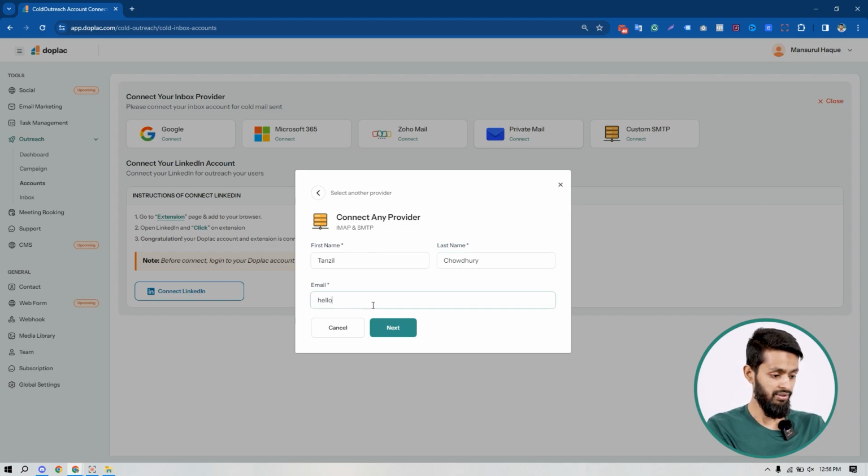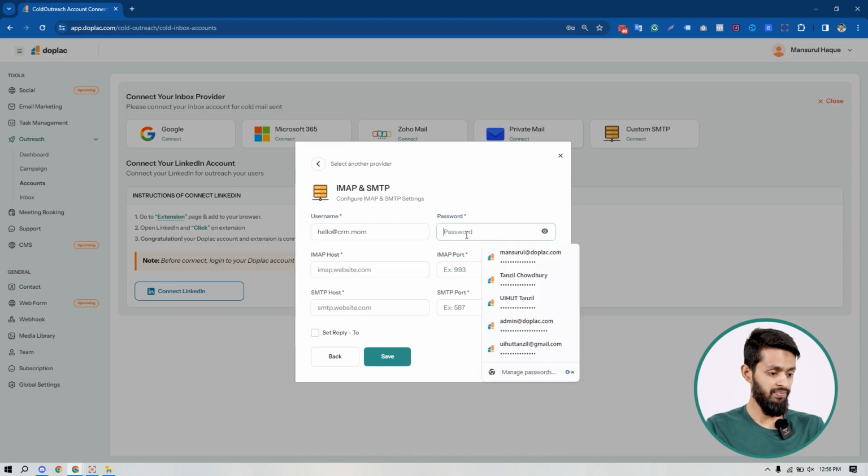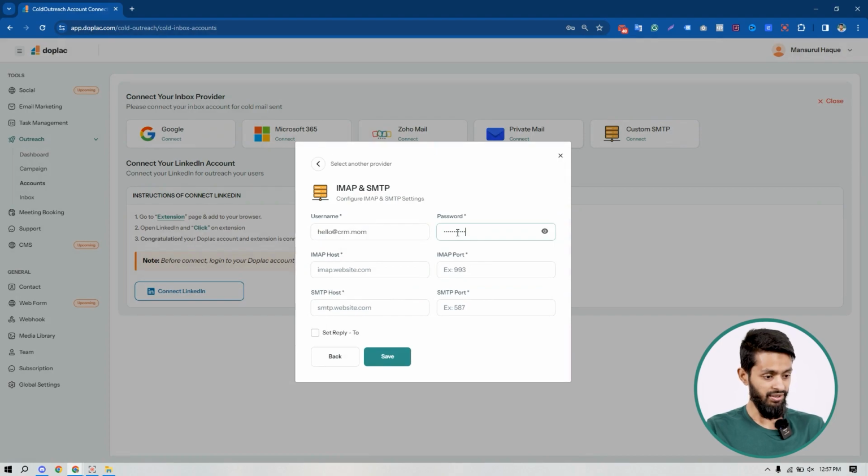provide your email address here. I'm going to provide my email address, then click on next, and here it is. You have to provide your email password, the password of the email address you are going to connect to your Doplac.com account. So here it is, my email address password. I have provided my email address password.